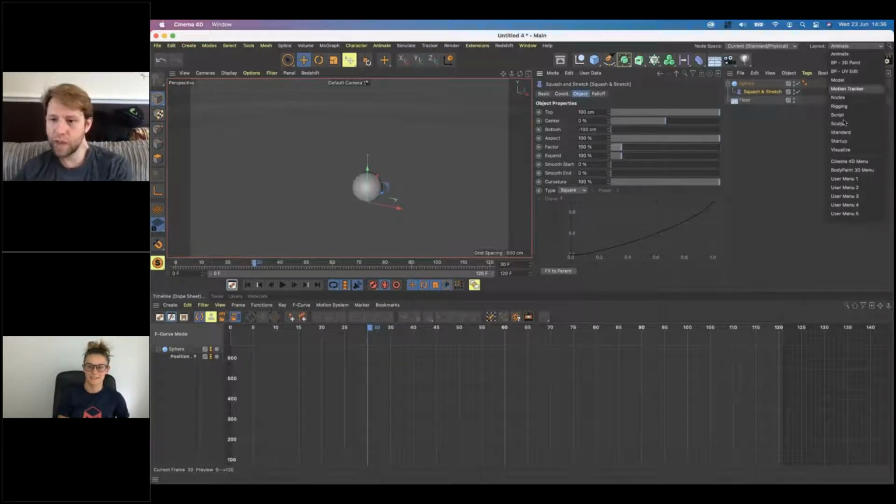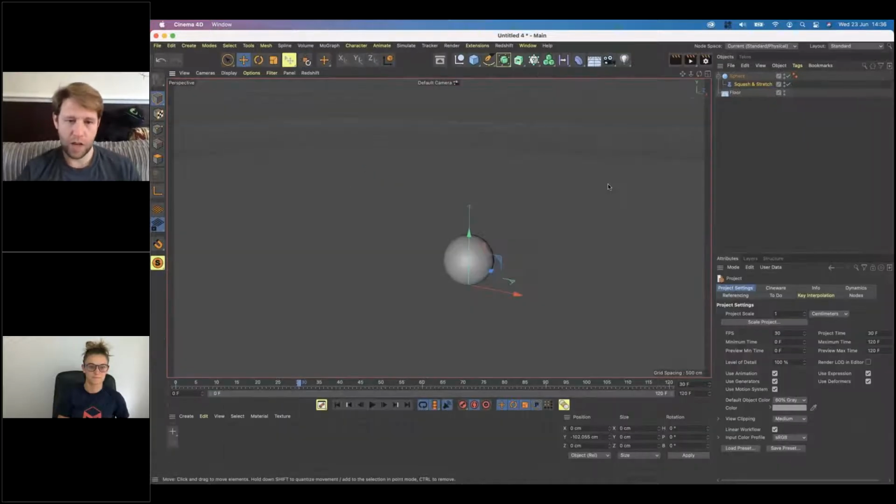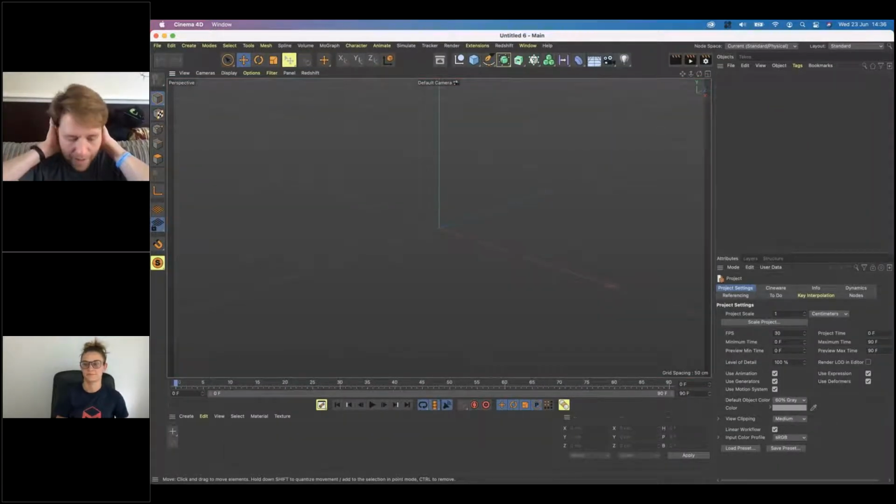Right, so I'm going to reset my layout to standard, file and new, and let's have a look at some dynamics. So we've just keyframed a bouncy ball, which is all very well and good. What about if we wanted to have a more organic look that doesn't involve me having to keyframe anything? Well, we can do that with dynamics.